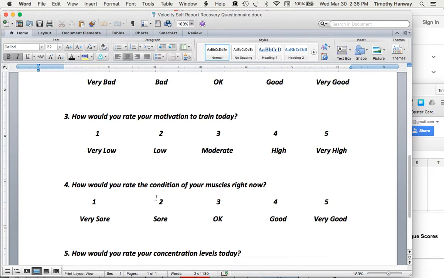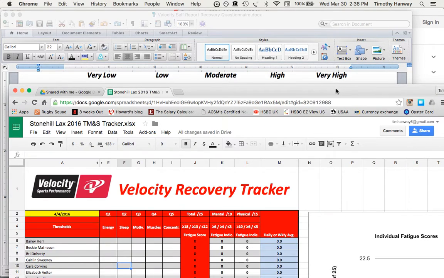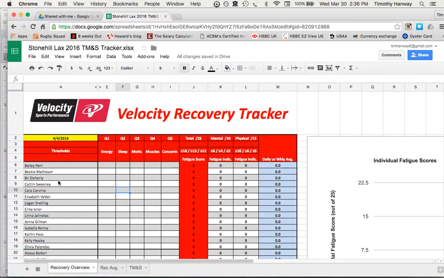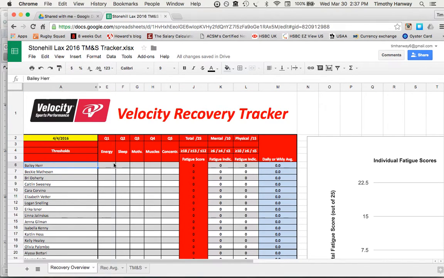So where do you actually put the values for each one of these questions? Well, this is where we actually go back to the tool itself. The way it works is it's broken up into 3 separate tabs. And the first tab is what we call the recovery overview. So every athlete has their name listed and is basically assigned a row of boxes. As you recall, each one of those questions was scaled from 1 to 5. So let's just say this athlete here, on the energy question, she gave herself a 3. Maybe the sleep question, she gave herself a 4. Motivation, she gave herself a 4. Muscles, a 3. And concentration, a 5.